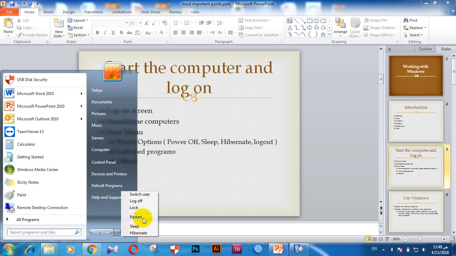Next I have the restart option. I think this is clear. Restart turns off your computer and turns it on again.